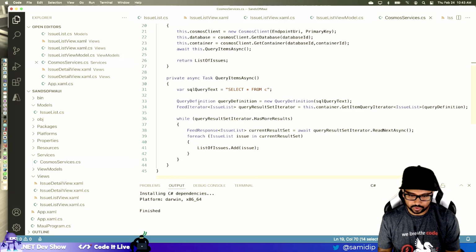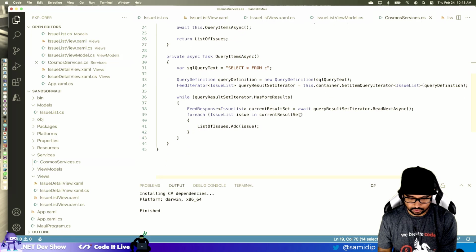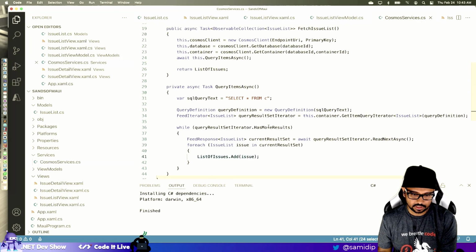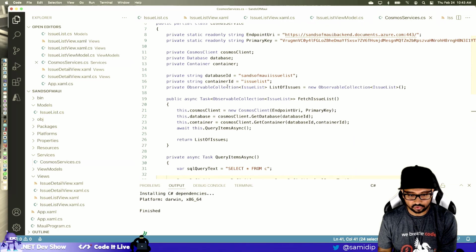So we do a query definition. This is SQL, so we are looking up a document based on SQL-type syntax. It's not exactly SQL Server, it is a document DB after all. But we are iterating through that, and we are filling up this list of issues, right? And this list of issues happens to be an observable collection.